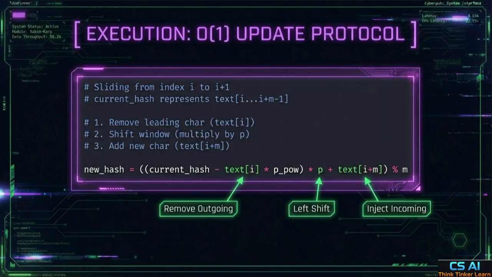Let's look at the actual code for the update protocol. When we slide from index i to i plus 1, we perform this single line operation. First, we remove the contribution of the outgoing character, which is current hash minus text at the position i into p pow.